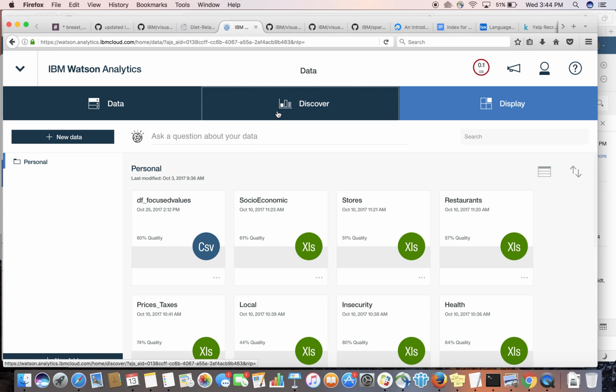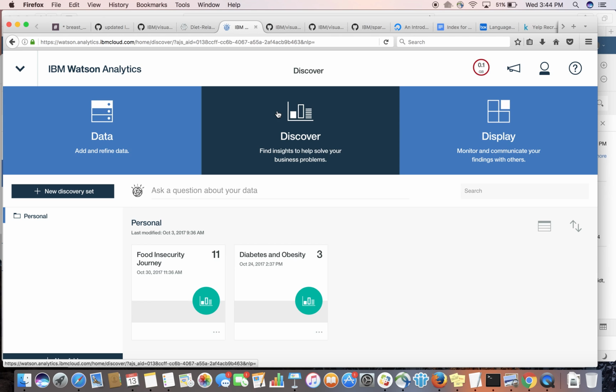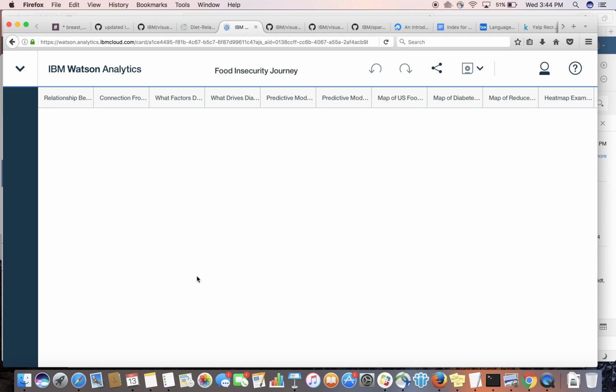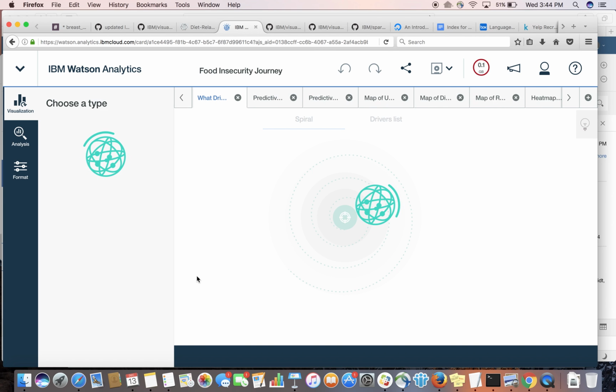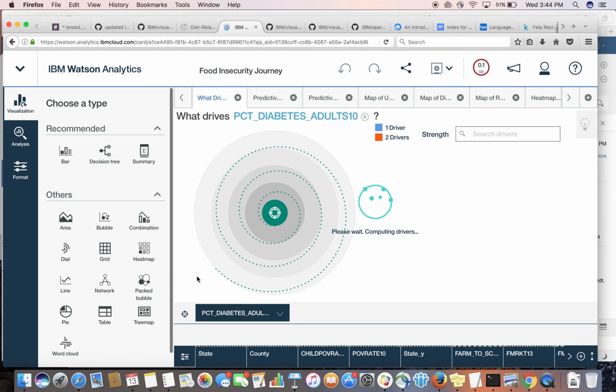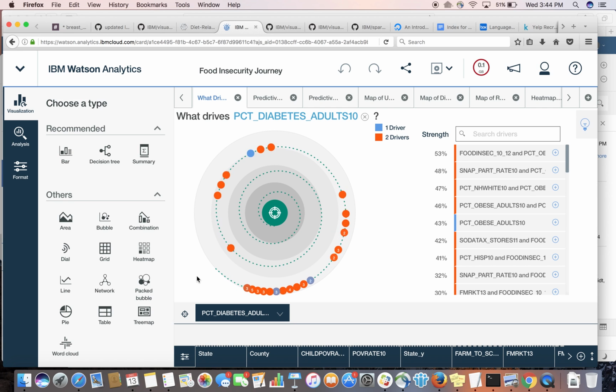And then what you can do is you can go into Discover. And so it will immediately, you can load it. I already made some discoveries of my own, but what it will normally do is go ahead and recommend different types of visualizations for certain variables. So for example, over here in the visualization, recommended is bar decision tree summary.